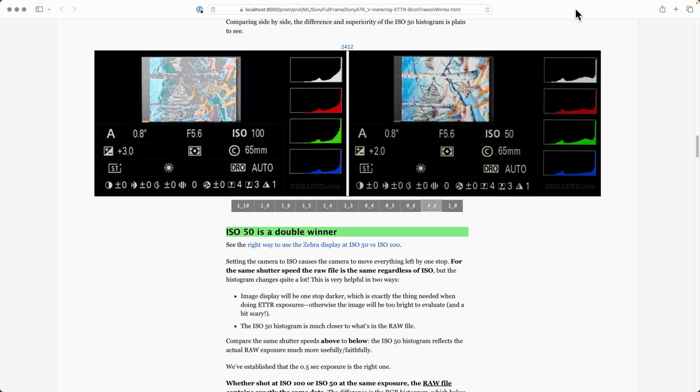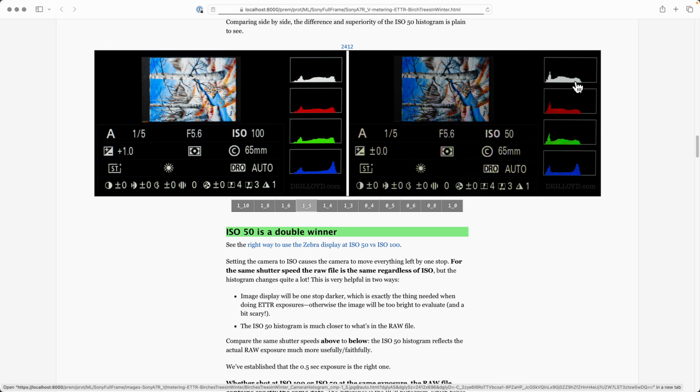JPEGs.com. Shooting with an expose-to-the-right approach often means that you need to increase the camera exposure by a stop or even 2 stops. And here we're going to look at what that means for the histograms and JPEGs at ISO 100 versus ISO 50 on the Sony A7R 5.